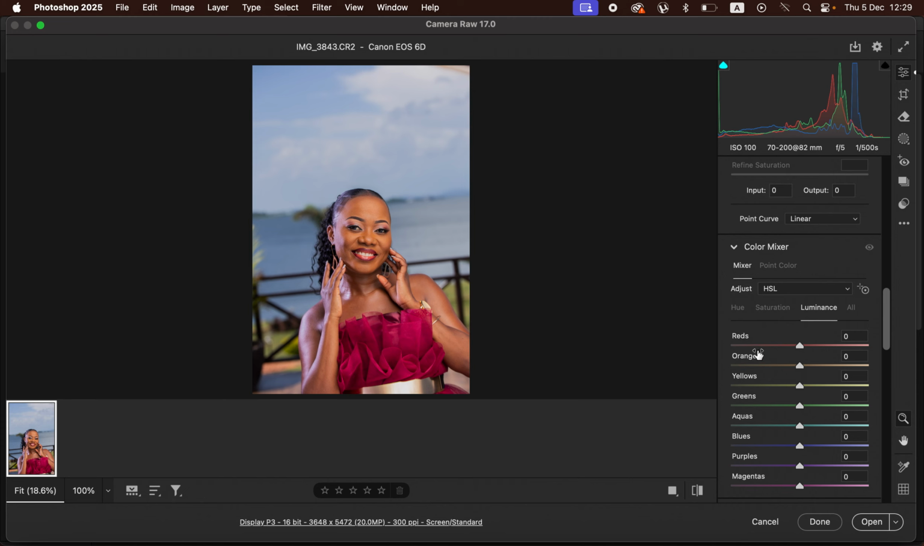So for this case, what do we want to do? We want to darken the blues because we want to get more information in the sky regarding the color in the sky and want the sky to pop. We also want to darken the oranges slightly so that the skin can have more contrast.